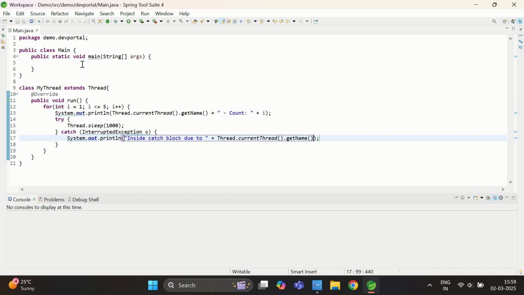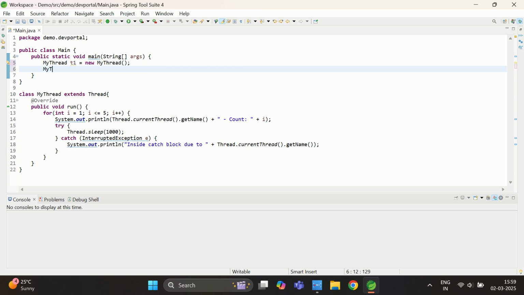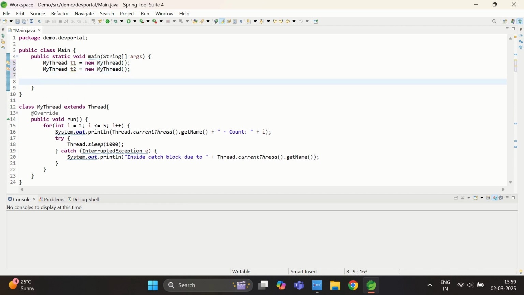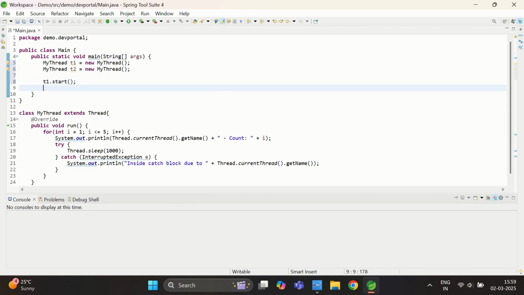So now let me create the object of this class. I will write MyThread and give this variable the name t1 equals new MyThread. One object I have created, let me create another object, MyThread, and this time it is t2 equals new MyThread. So 2 objects we have created. Now to start these threads I need to call the start method. So I will write t1.start, and in the same way I will write t2.start. That's it, and this is our first approach.